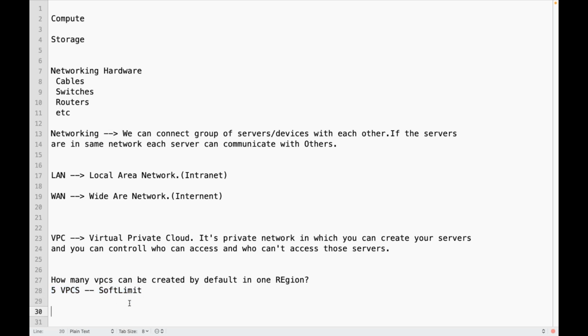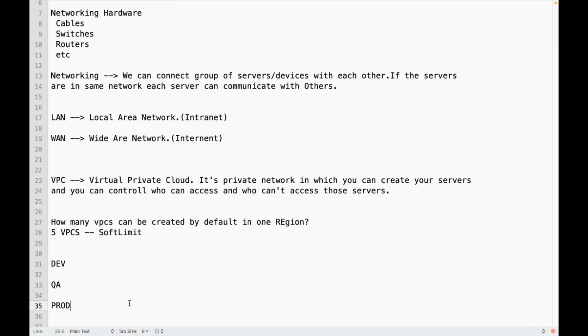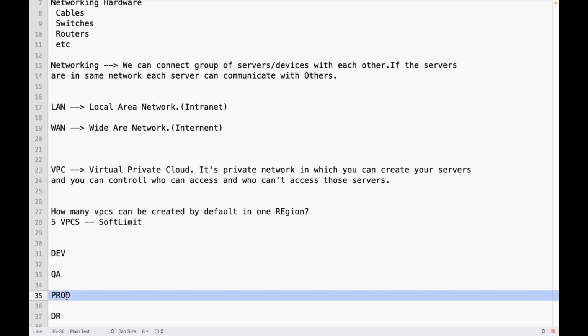Because let's consider you have a dev environment, you have a QA, you have a prod, you have a DR. Are you going to create the dev application servers, database servers, and load balancers, and QA application servers, QA database servers, QA load balancers, and production application servers, production database servers, production load balancers, production EFS file systems, whatever it is, in the same network? Are you going to create the same in the same VPC? Are you going to create a single VPC, single network, with all the servers of dev, QA, prod?